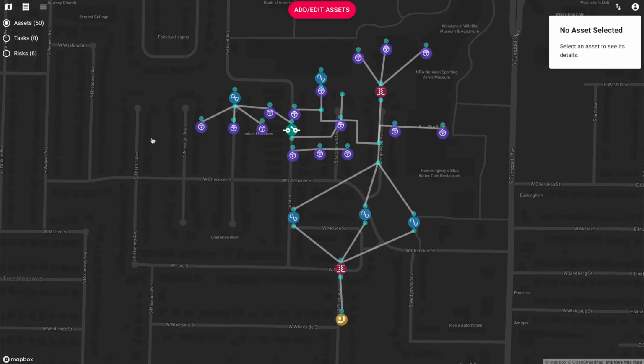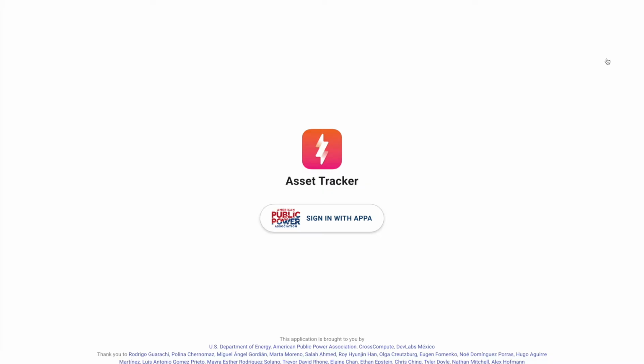To sign out, you go to the top right of the screen and you'll see a user icon. You'll click it and then you'll have a pop-up with a sign out button there. So you click sign out to sign out of the application. Next, we have to examine assets, so let's sign back in to the Asset Tracker.